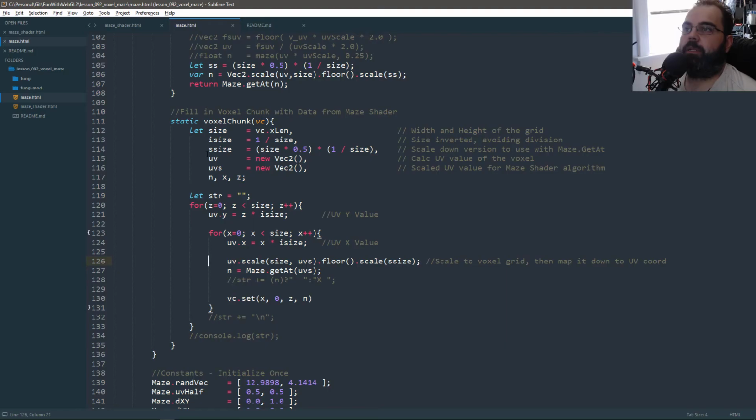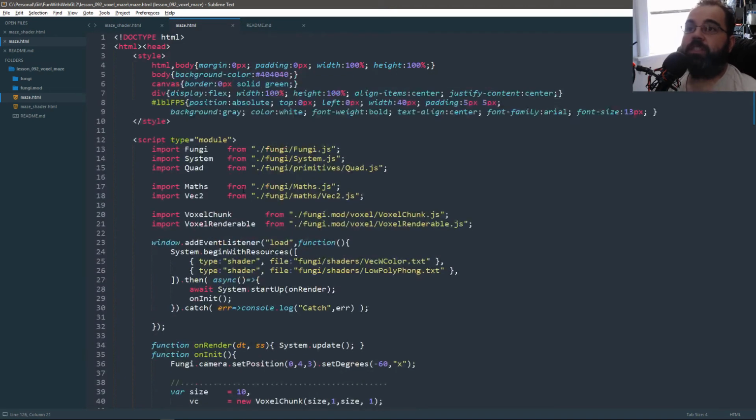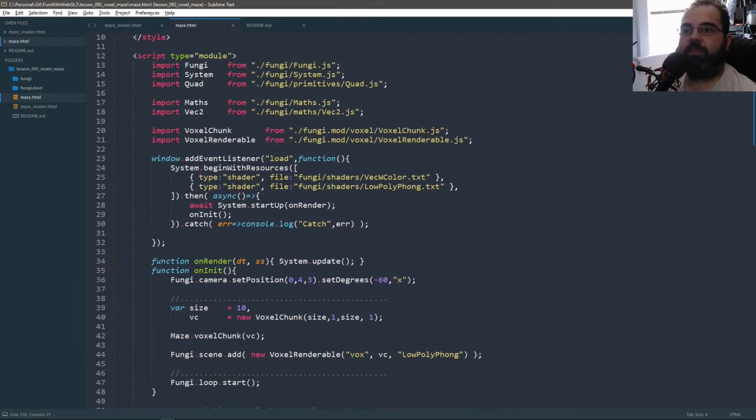All right, let's see. So now we're going to our HTML page. We're going to another HTML page that has everything set up with voxels.